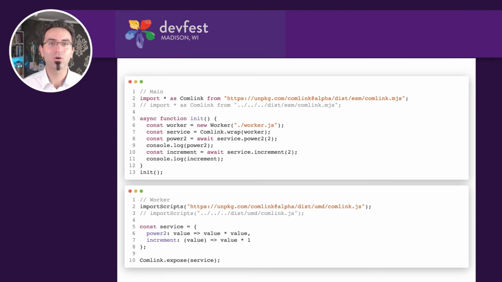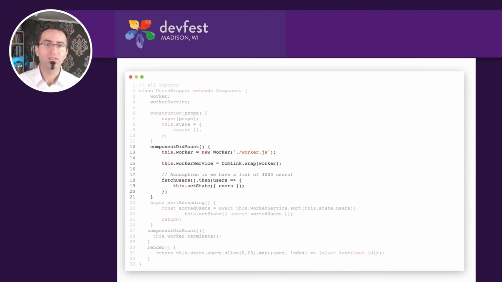So that makes our life as developers easier. We can now use Web Workers as easily as we expect. In fact, in this example, you'll see that I have a React application, for instance, and I'm spawning a new worker and wrapping it with Comlink, and then I can set state or do something with my worker.